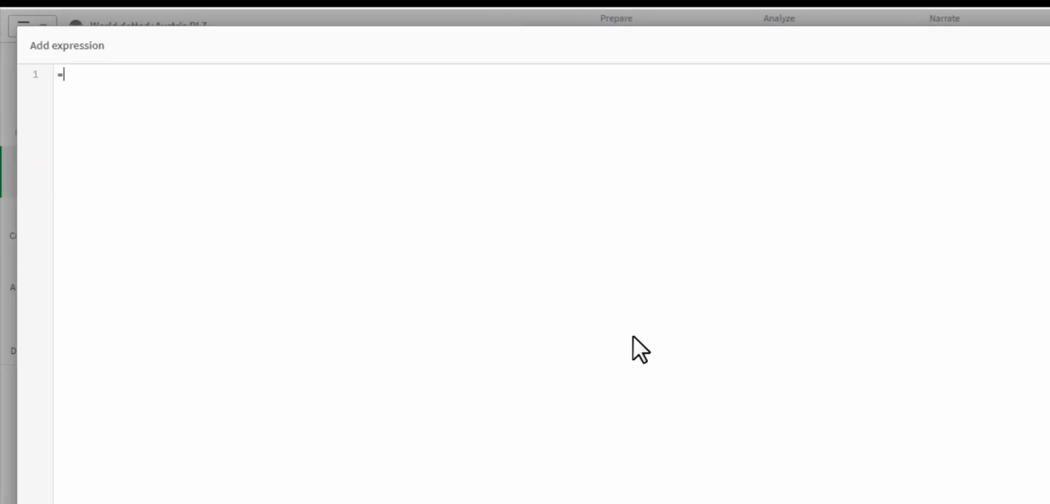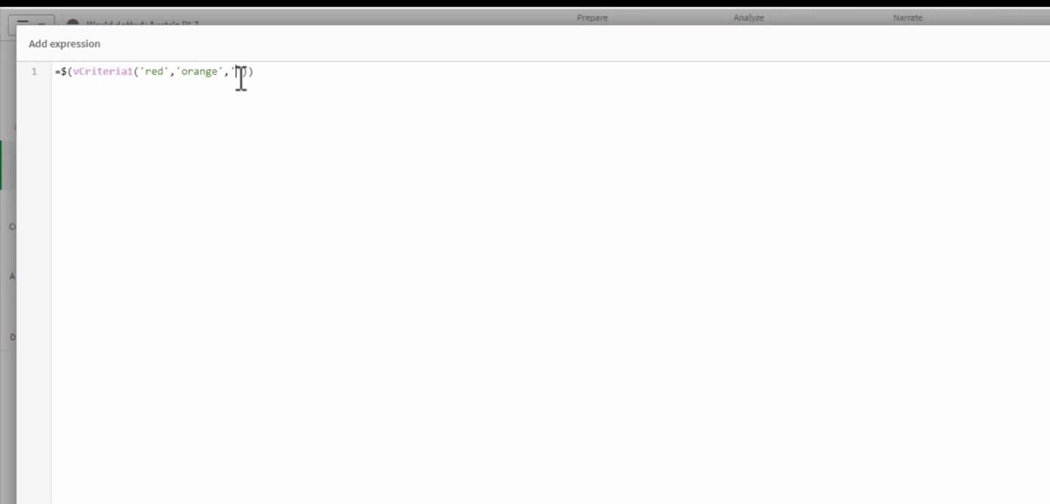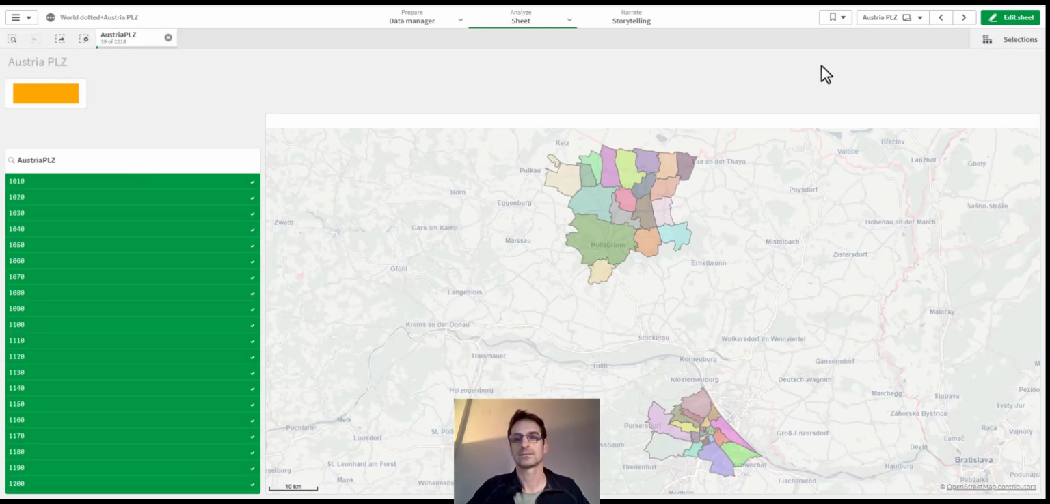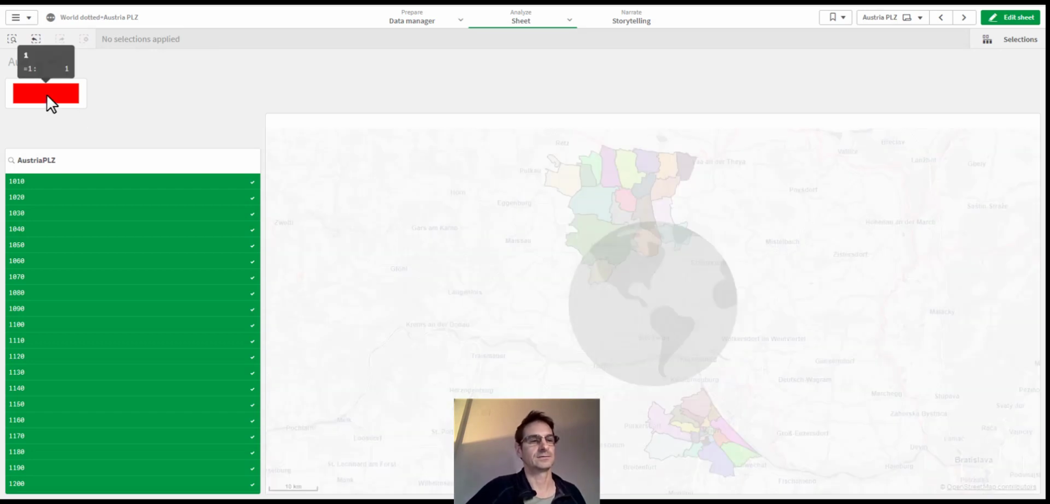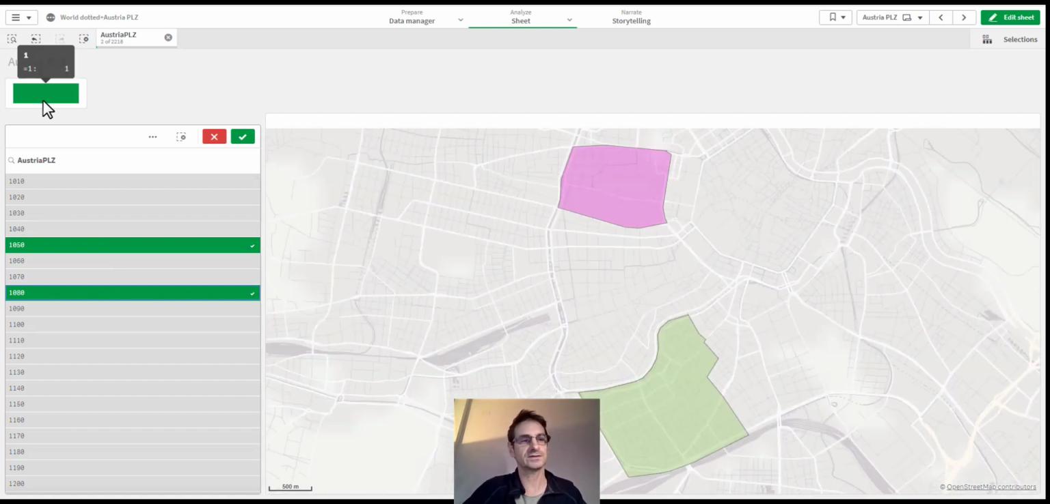Now I can say equals vCriteria1. Put this in dollar brackets, and we need now 3 arguments. And guess what? The first one will be red, the second one will be orange. I mean, this is a CSS color, so you can put anything here. Instead of writing the word green, I could give it like the Qlik green here. So it already shows orange. When I clear it, I get the red warning, and if I select only a few, then I will get it green. So the coloring works.